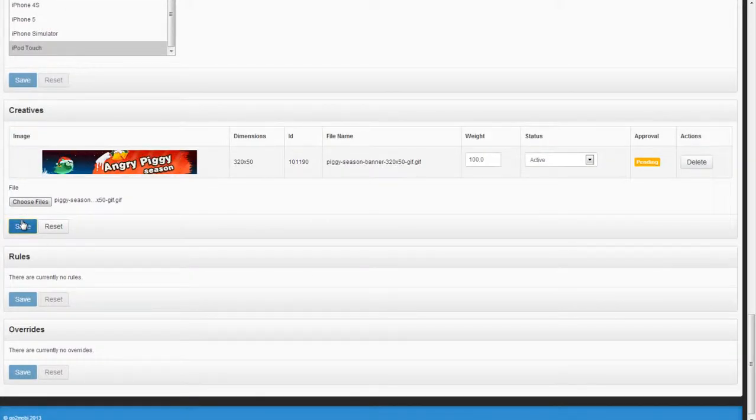Here, I'm going to go ahead and save those creatives. So that has been updated. These rules and override sections are for a more advanced feature later. These will show you all the rules, and the RTB bidding changes that you make will show up here, so you'll be able to keep track of them in one spot.